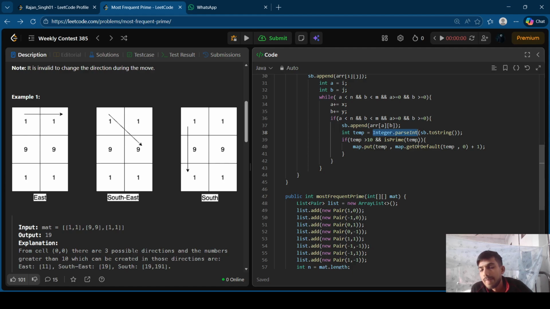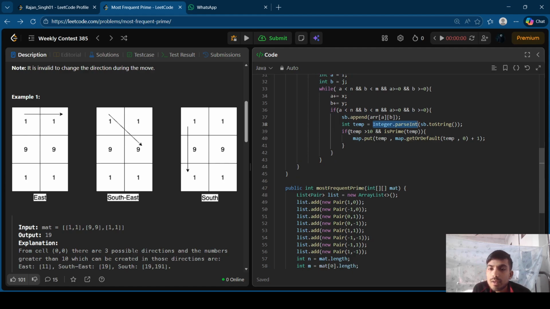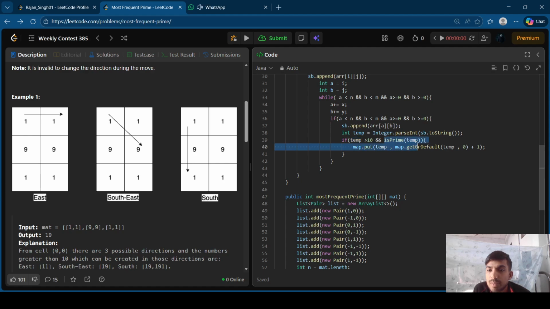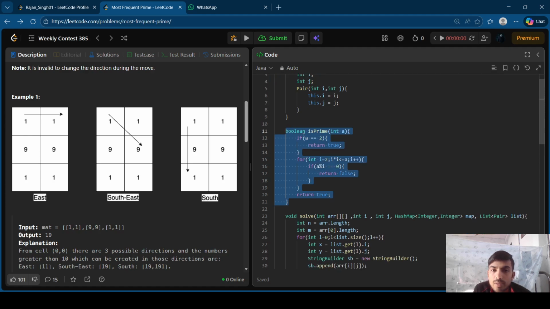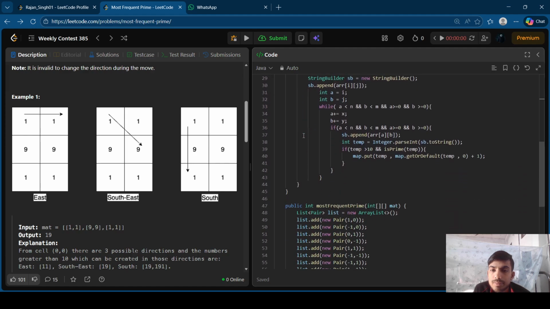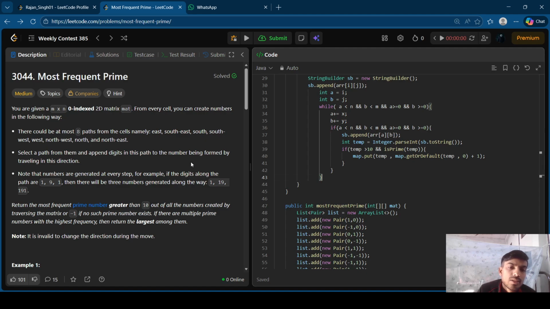After that, I have just checked whether the temp value is greater than zero, or whether it is a prime or not. So here is the code for checking whether it is prime or not. I think you are quite aware of how to check whether a number is a prime. The reason for checking whether this calculated integer is greater than 10 is that it is mentioned in the question that the prime number should be greater than 10. So that's why I am checking before inserting it in the map.